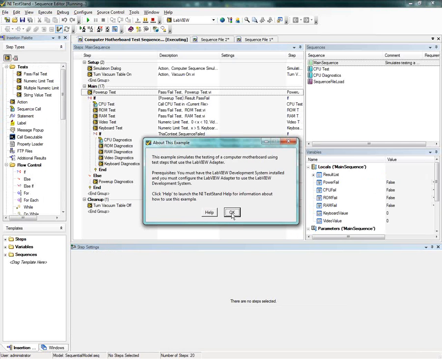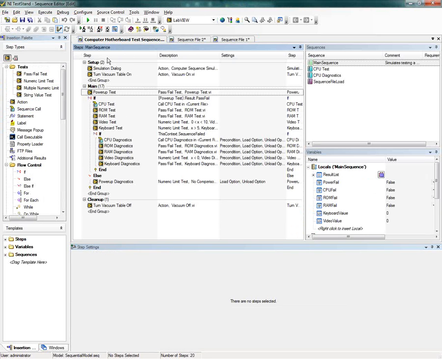Another shipping example that we have with TestStand is a computer motherboard test sequence. You can see this is a much bigger simulated test sequence. I am basically having a motherboard which I am simulating, and I'm telling the computer which parts of it should fail, and it's giving me multiple pass-fail tests.